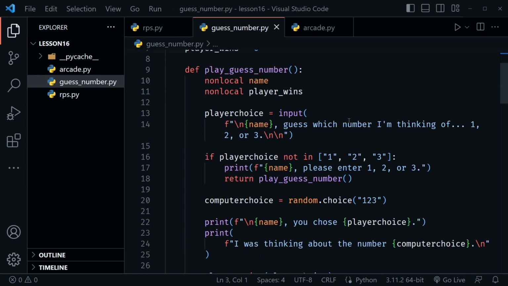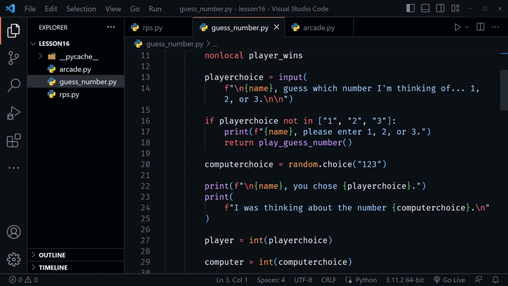And then, much like rock, paper, scissors, we have an input with the player choice. And much like rock, paper, scissors, if they don't choose the correct thing, we go ahead and use recursion to launch this play guess number once again. So we call it and it starts over from the top. Then we have the computer choice decision here, and it's just a random choice between 1 and 3. We did that in rock, paper, scissors as well.